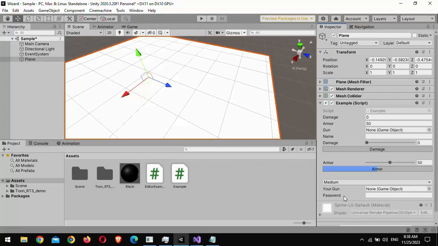As you can see, we have the password field. This field now acts as our password. So if I type here, it modifies the custom property.